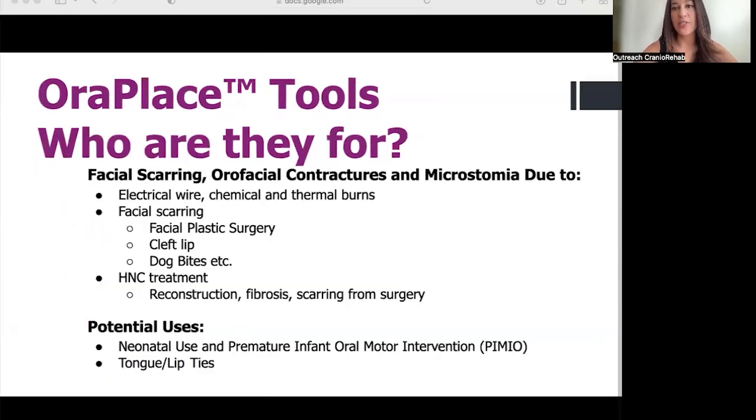The OraPlace tools were created specifically for burn patients, but we see many possibilities for use. They can treat facial contractures from all sorts of burns, scarring incidents, and surgeries, including cancer reconstruction. Potential uses of the OraPlace tools include oral motor exercises for NICU babies. Furthermore, the bar-shaped tool is an optimal design to treat cleft lip repair scarring.